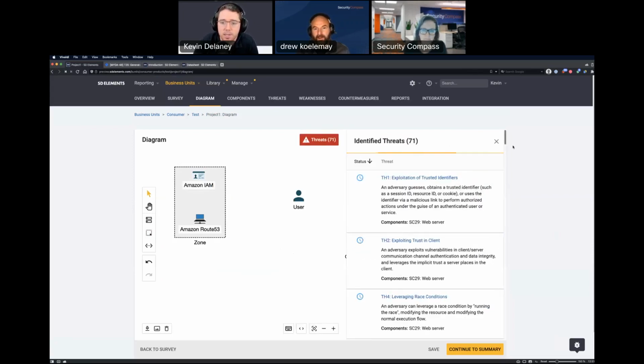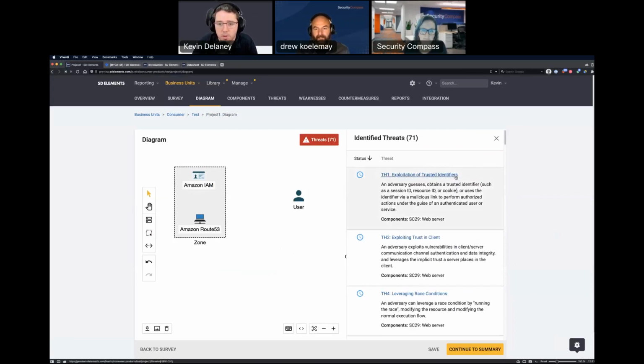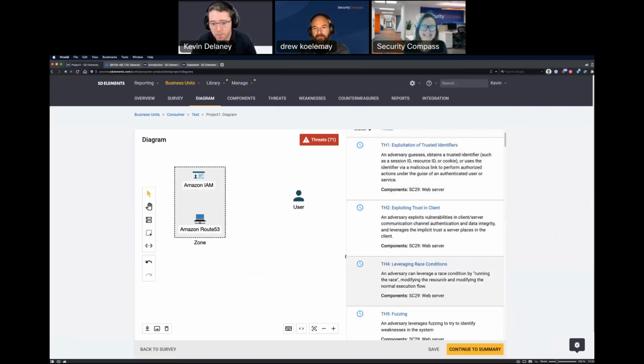Now, you'll also notice we've got this red tab over here that's going to show us our threats. This is a prioritized list of threats that have been identified based on the characteristics that we described to SD Elements. And as we click through them, so exploitation of trusted identifiers or leveraging race conditions, for example. Well, actually, we're not going to do that just yet. That's going to navigate me away. But we'll see what the different threats are and the weaknesses that are potentially going to be in scope as a result of the threat being identified.